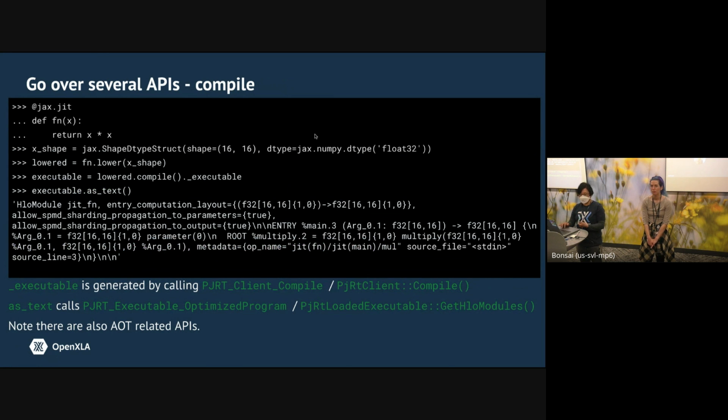And for doing compile, when you do the lower, compile and then executable, you will call the compile C API that we showed earlier. And then if you run as text, you will further get the optimized program from the executable. So the compile will return an executable. But if you call as text, you will call optimized program, which will return the HLO modules.